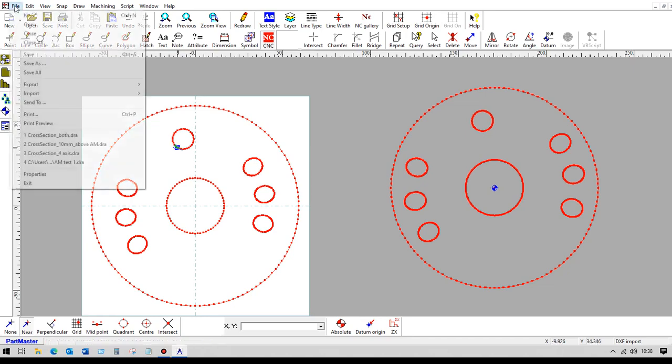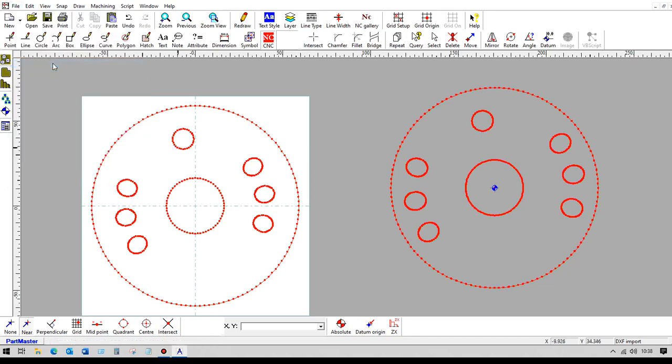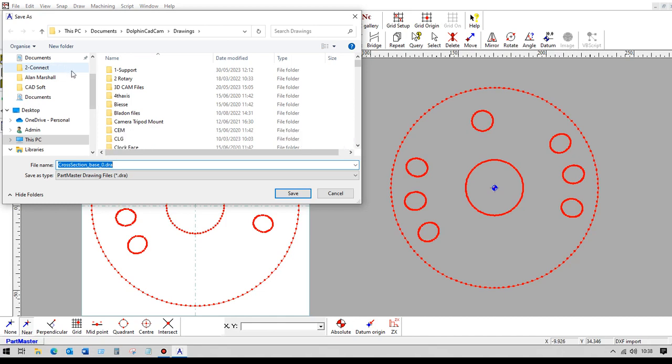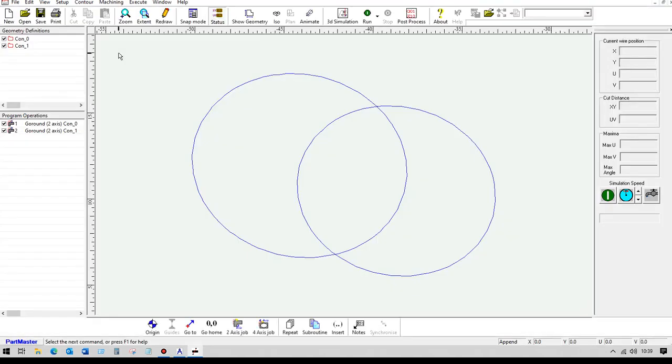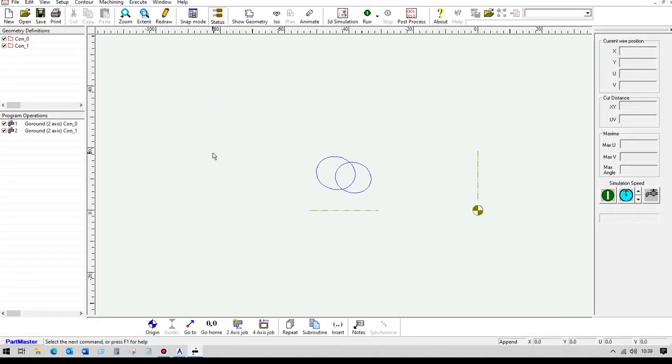So we can now go File, Save As, and I'll call this AM both. And then we go into the machining software, Wire-EDM. Okay, so that's the two contours. Now you see what's happened to them. The datum points have been aligned, and these are the two contours that we have there.